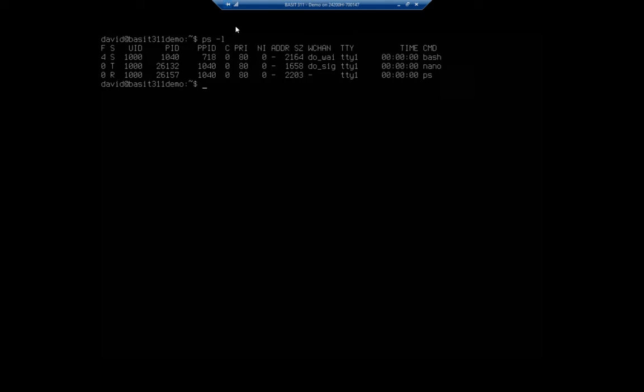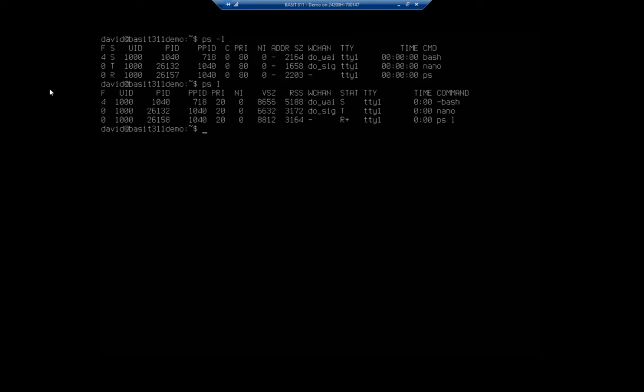Now, I do want you to be aware of something here. So ps -l shows our default priority is 80 and our niceness is 0. If I do a ps l, it's going to show the same things, but notice the priority has changed. With the l, I'm missing one column, the S column, but notice that my priority now shows as 20. Now, it's not a big deal. It's just a different way of recording that number.